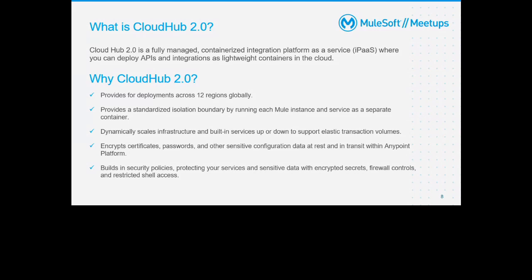Why should we consider CloudHub 2.0? CloudHub 2.0 provides deployments across 12 regions globally. It uses a Kubernetes-based architecture. Every single application is deployed as a lightweight container, so it can easily scale up and scale down, and there is no need to manage any dedicated load balancer, as CloudHub 2.0 provides a built-in ingress load balancer with auto scaling capabilities with the private space.